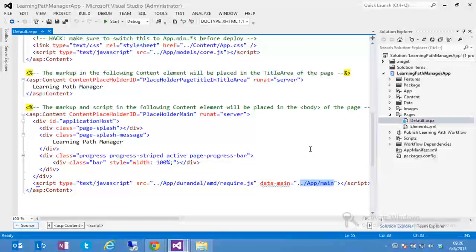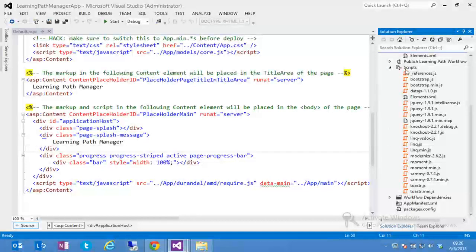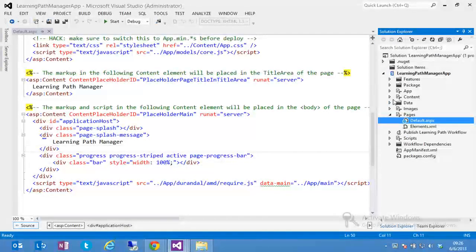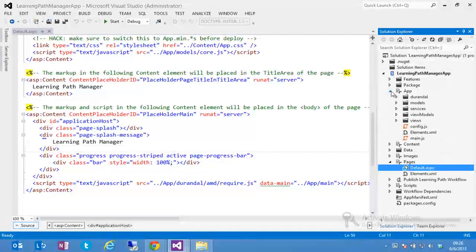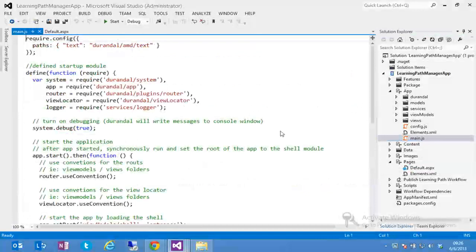So if we go take a look at that, scripts is where all the framework libraries sit. And if I go up into main.js and app, this is where the goods get started. So require.js manages all of the dependencies between these different libraries and so forth, and helps you manage loading things up on demand when you need them.